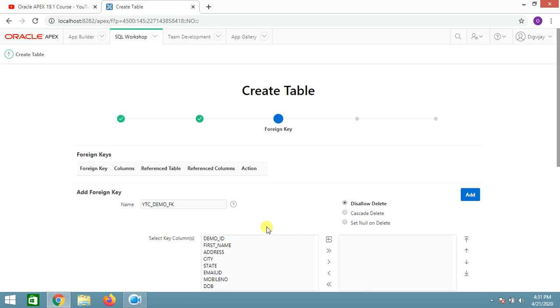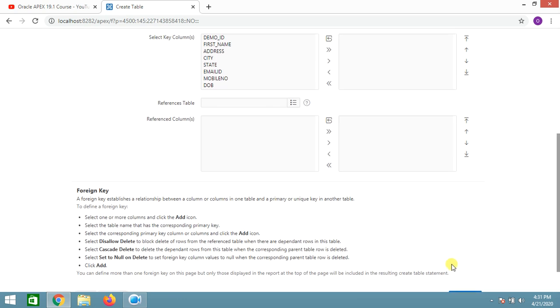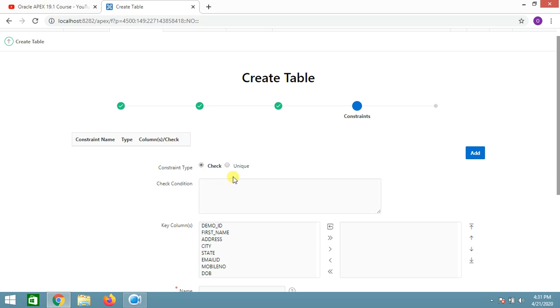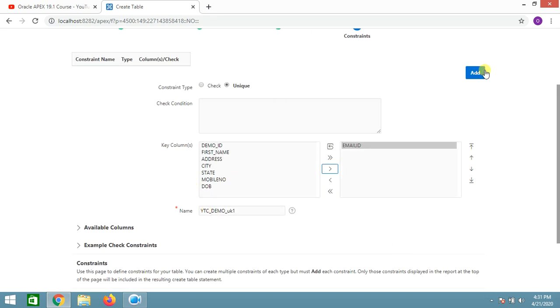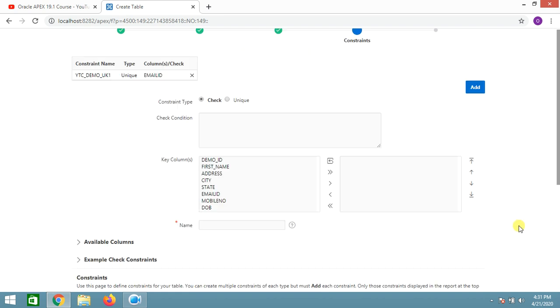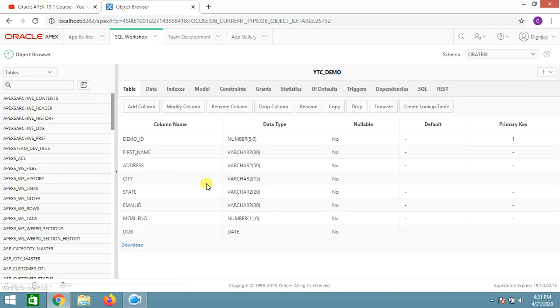So click next. Here you can reference a table if there is any. Currently we don't have one, so we will click next. We don't need to apply any check constraint or unique constraint, right? Let us put one unique constraint on email ID. So click on this and click on add. It will add this particular column, email ID, as unique, so you can't enter the same email ID in two different accounts. And create table. So now we have created a table.